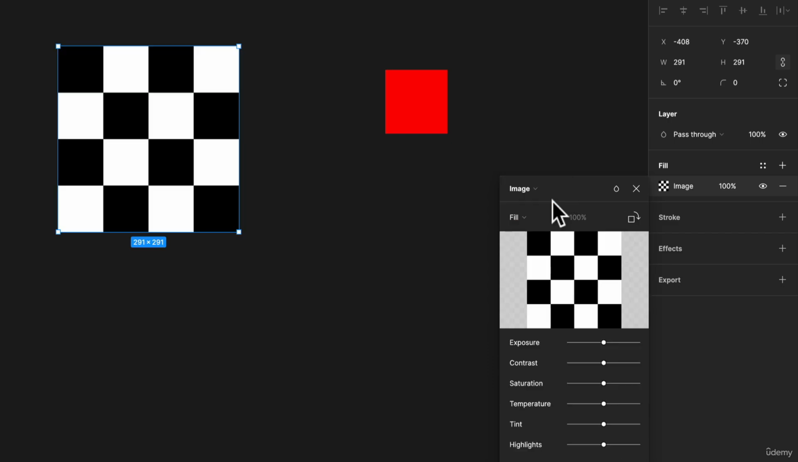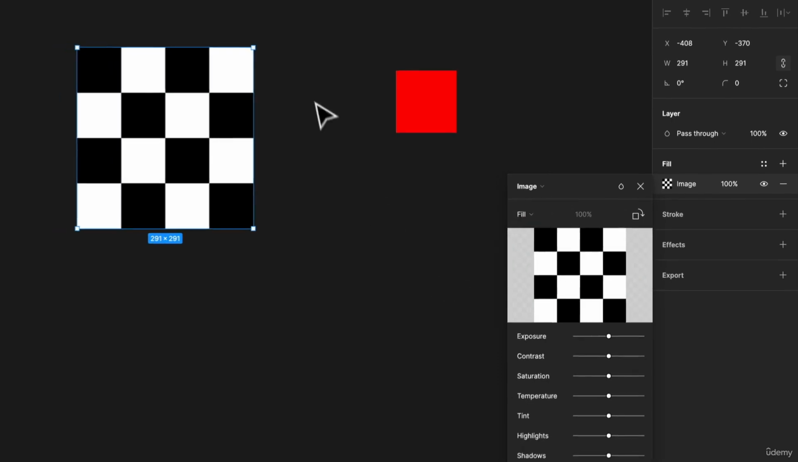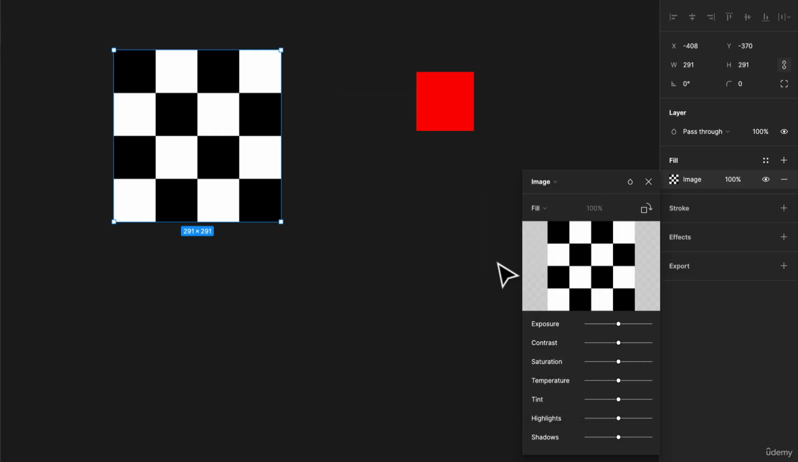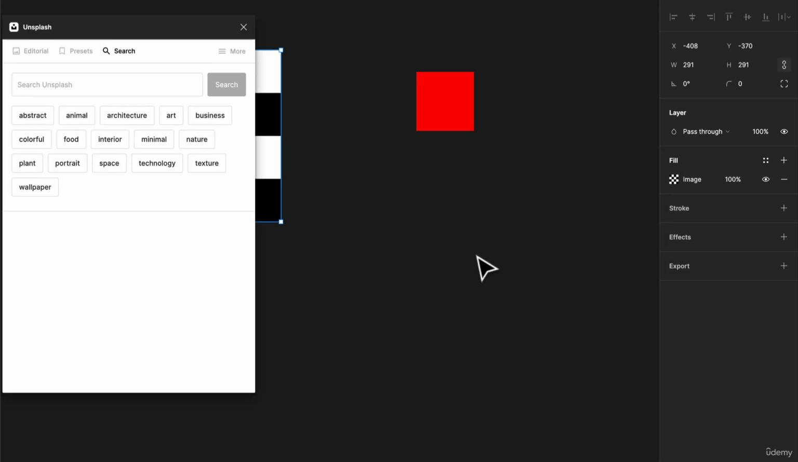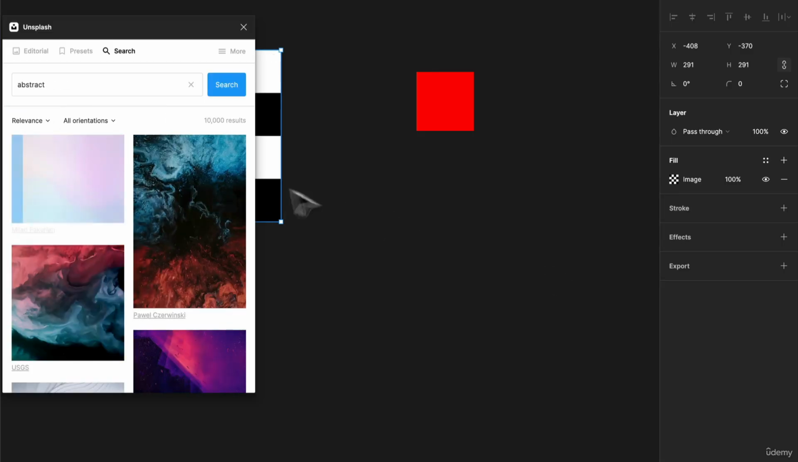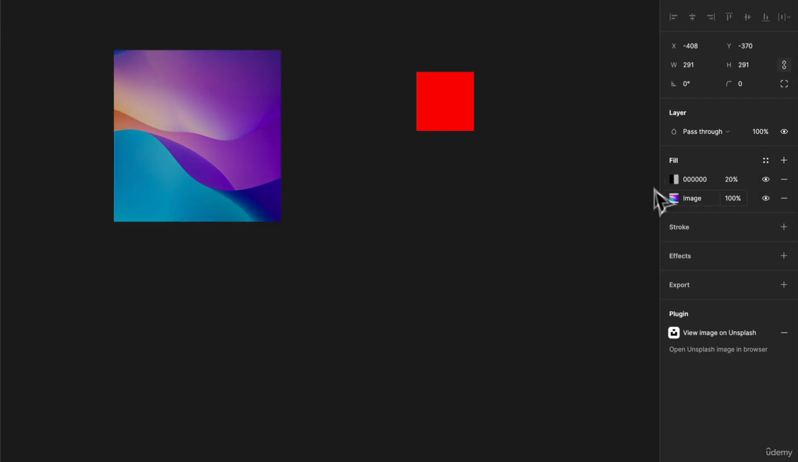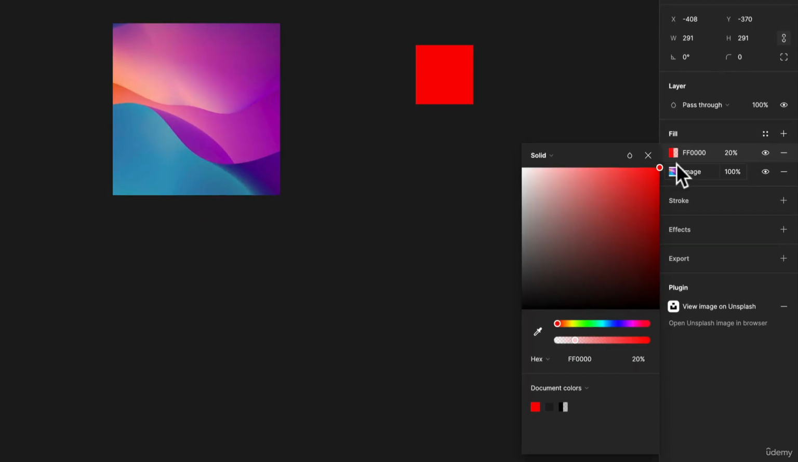And then we have the ability to use image. So I'm going to quickly use a plugin just to demonstrate. I'm going to use the Unsplash plugin. Definitely not a requirement right now. But I can grab an image and place that as a fill. Then I can even layer fills on top of that. This one's set to 20%. You can control the opacity.